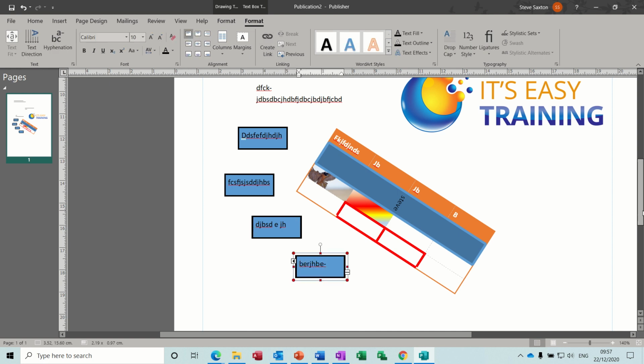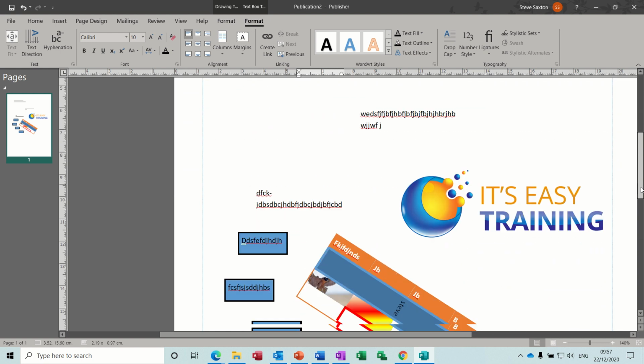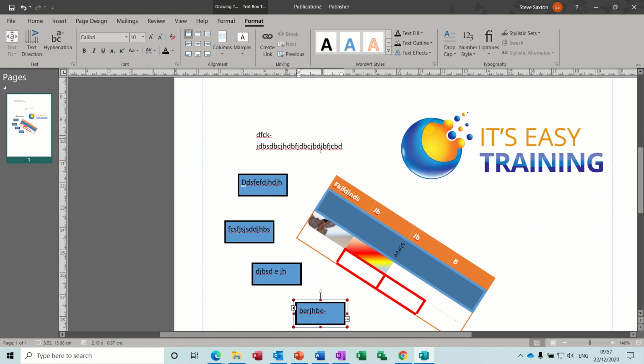Okay, so that's all the basics in Microsoft Publisher, and in the next session we'll go into a bit more detail and create some manual blank documents and go through emailing newsletters and things like that.